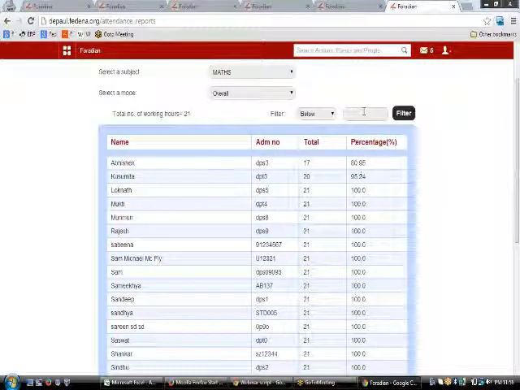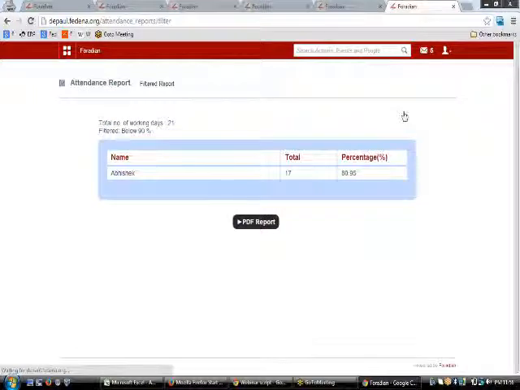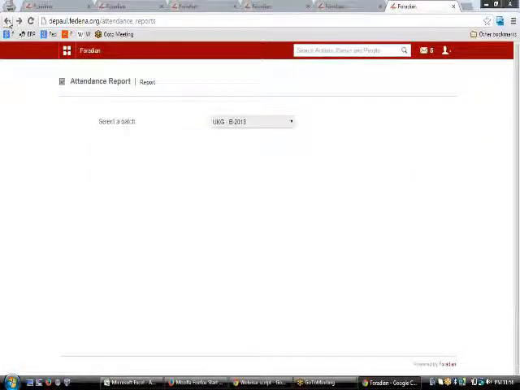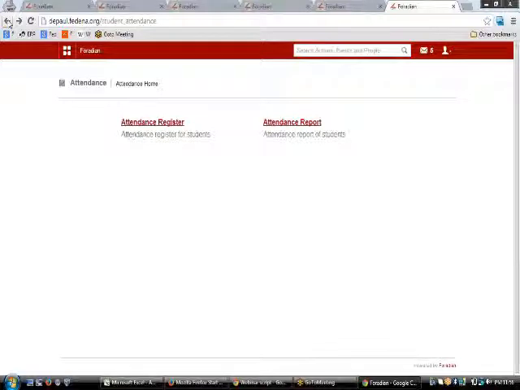So furthermore, if you want to filter all the students who have scored less than 90% of attendance, you'll be able to get the same by clicking upon the particular percentage filter and the filter button. You can even get the PDF report of the same. So that's how the timetable and attendance can be dealt up.